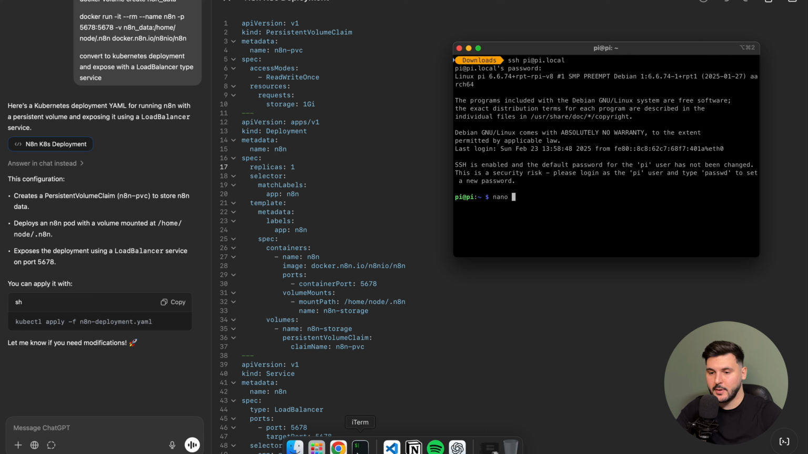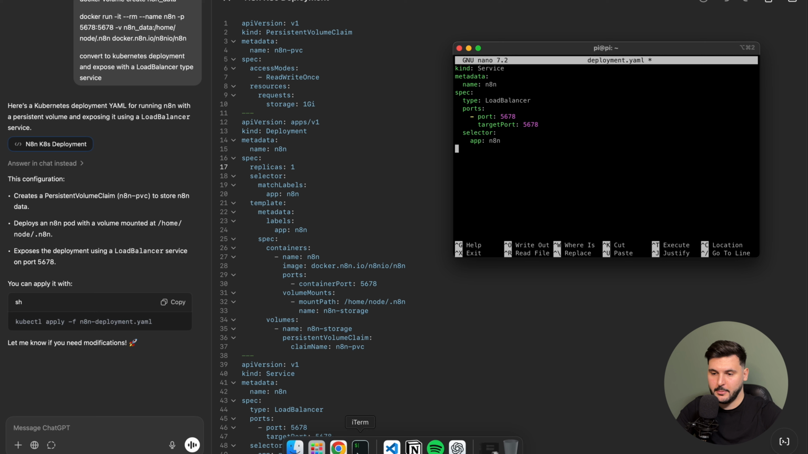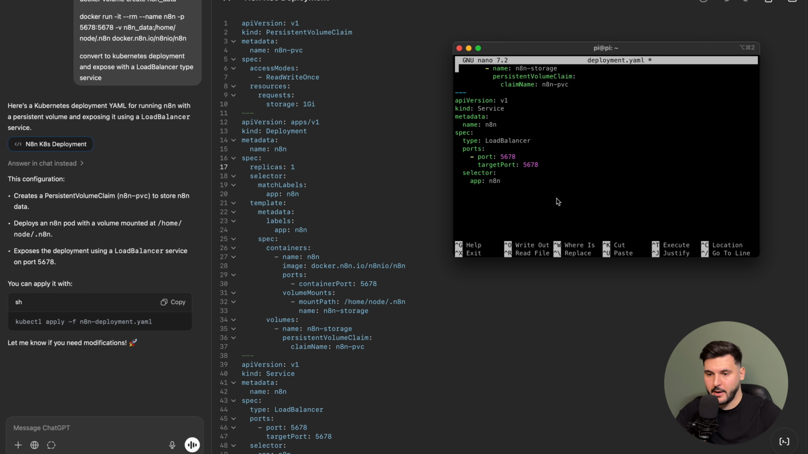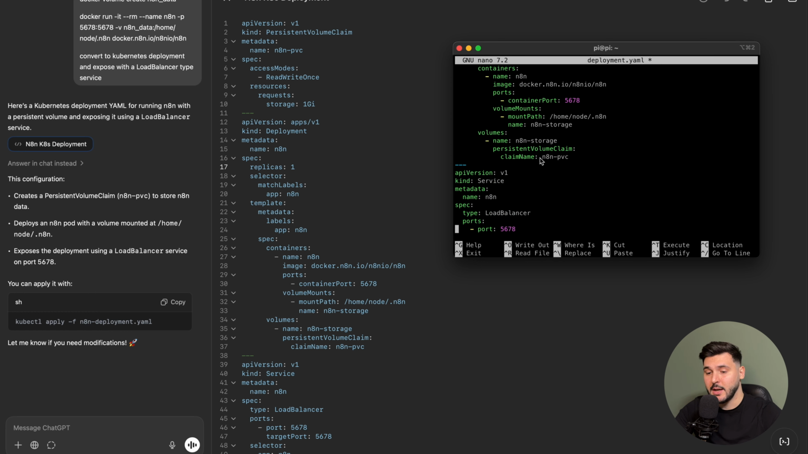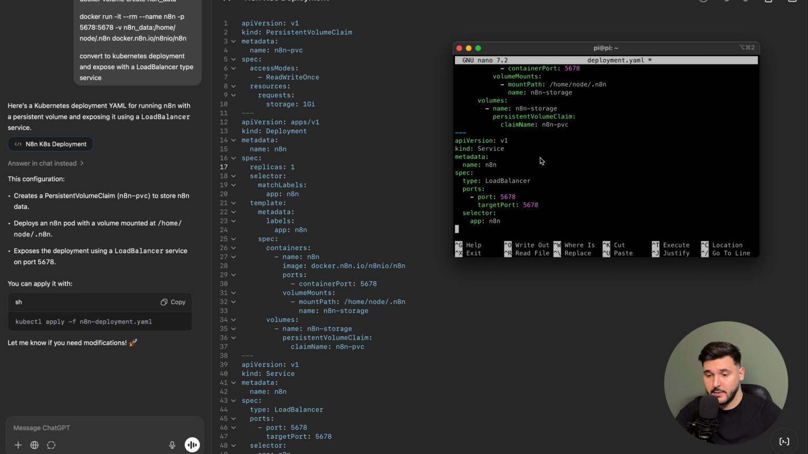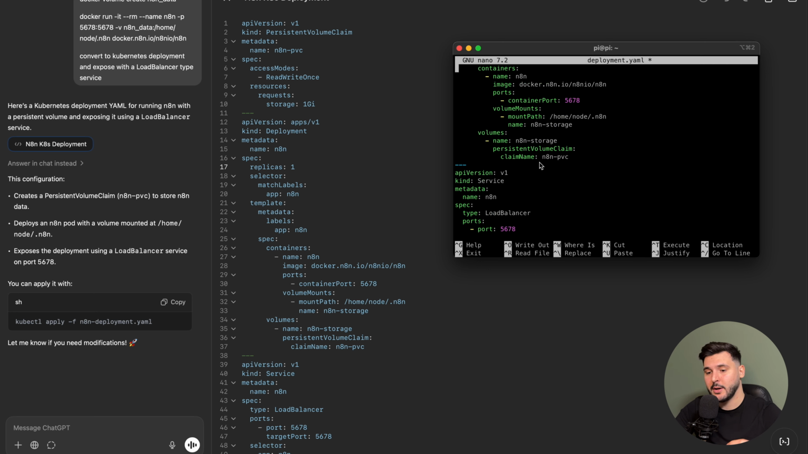Now we're SSH to the Raspberry Pi. I'm just going to type nano deployment.yaml so that we create a YAML file where we can paste our deployment. Let's just check out if everything's fine. So we have a persistent volume claim. This is correct because of the volume that n8n is creating. We then have one deployment. In addition to this, we have a service that is exposing our deployment.